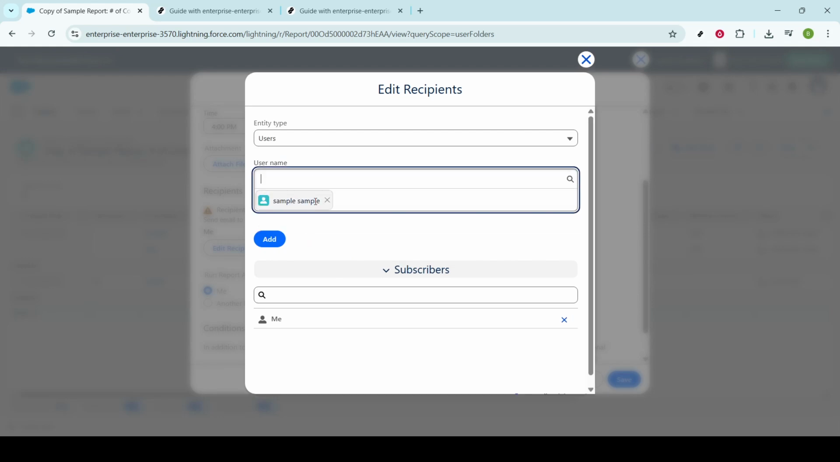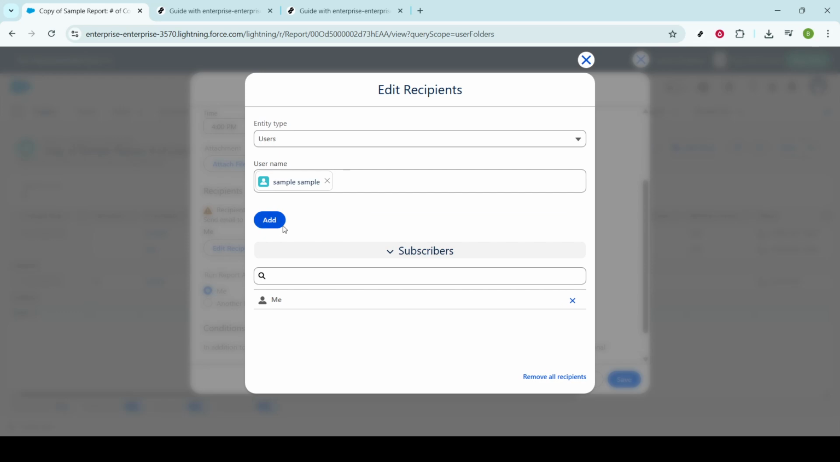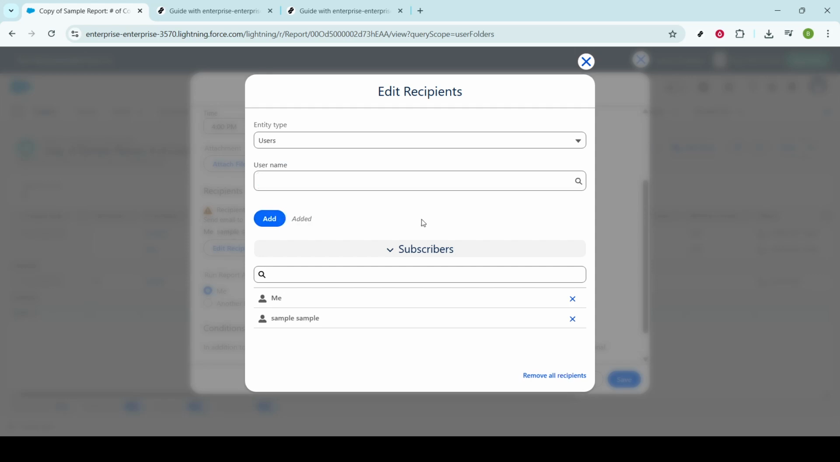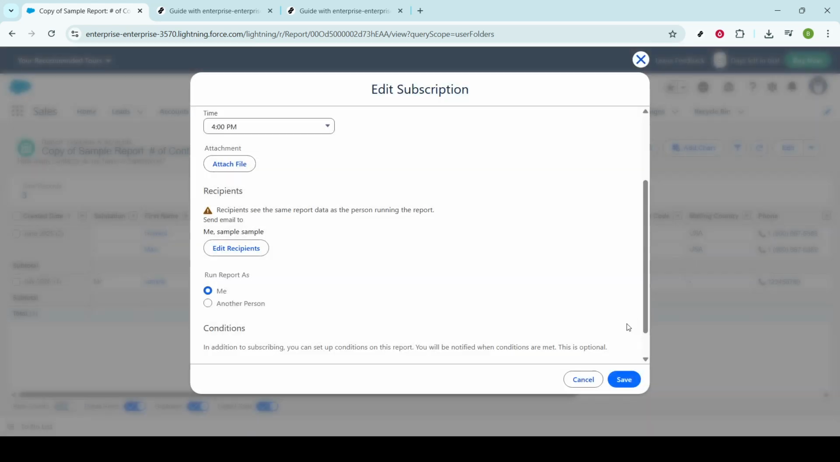If there's a whole department that should receive the report, consider adding a role instead to ensure everyone within that group stays informed. Once you've set all your parameters to your satisfaction, the final step is to click Save. This action locks in all your settings, ensuring your chosen colleagues will receive the reports automatically according to the schedule you've assigned.